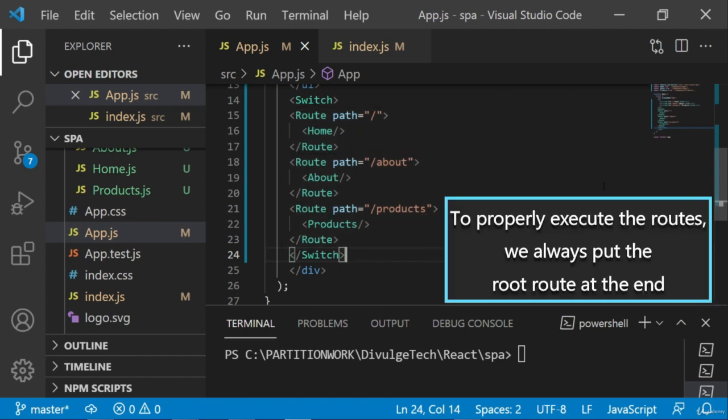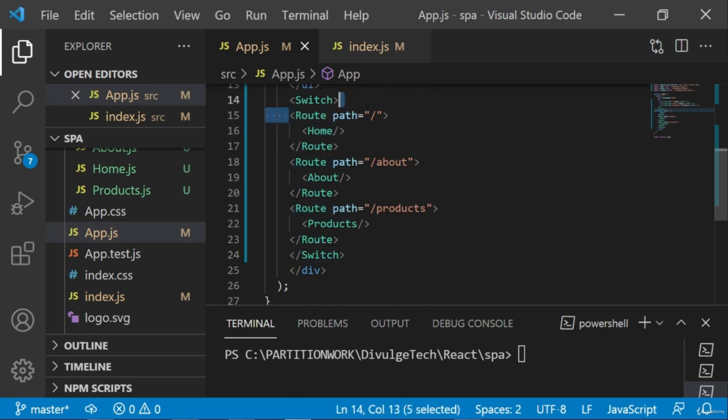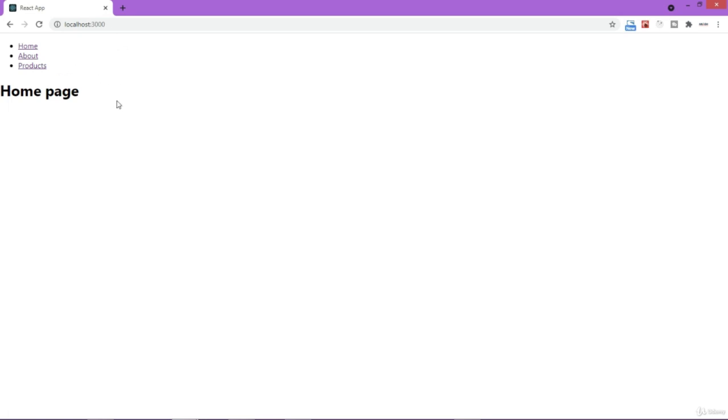And to properly execute the routes, we always put the root route at the end. So let's shift this route after all the routes. Now let's save and see the output. So now the best part in this output is that home comes by default when you open the page, whereas earlier we had to click on home. And the rest of the links are also working fine. Let me click these links. As you can see, it is opening the respective components.